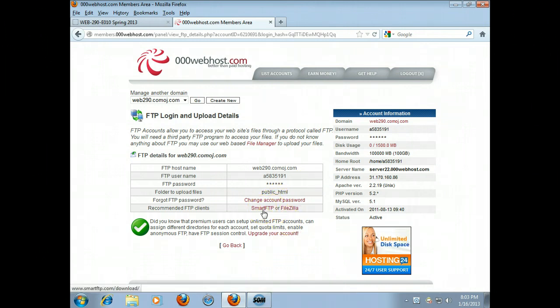They recommend Smart FTP and FileZilla. Out of these two, the one I recommend is FileZilla. It's the quickest one, the easiest one to use. But we will go over FTP upload and access next week. This week we will not, but you will definitely need to register your site.